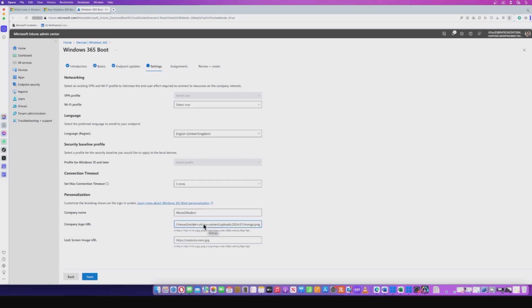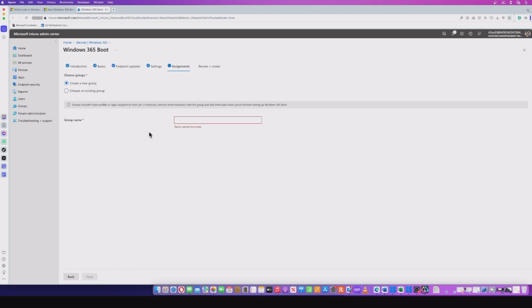So that's my URL for the logo, and also we can add a lock screen image as well. So another way of just personalizing this. So I'm going to put my green image here as well, and then we have that put in. So now I'll hit the next. This time on the assignments page, I'm going to create a new group again, but this time it's going to be for shared devices. So I'll go ahead and hit the next.